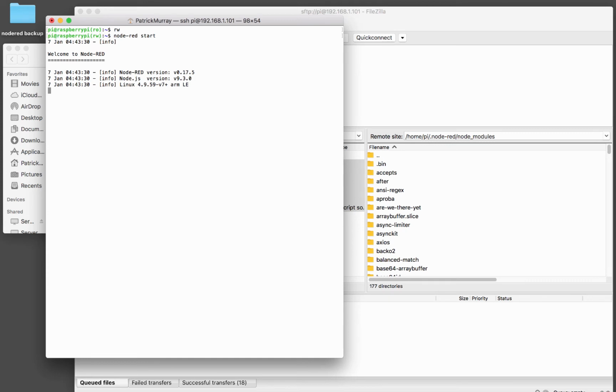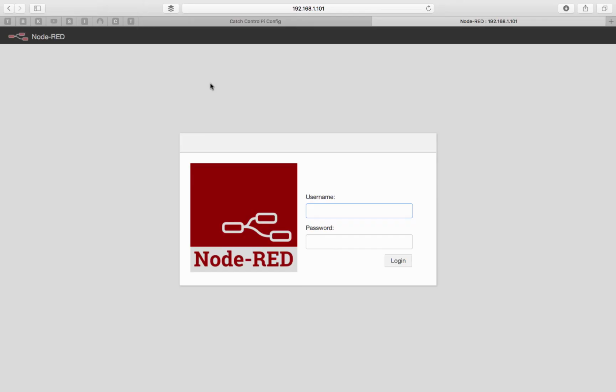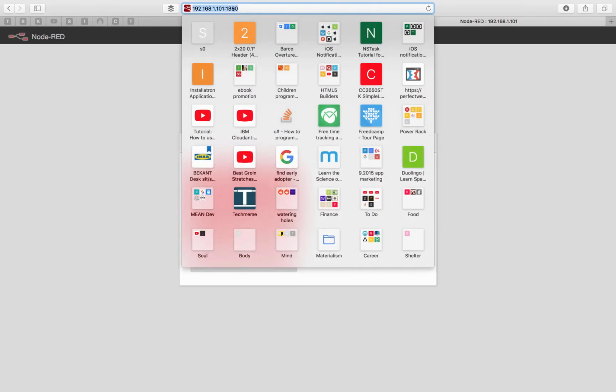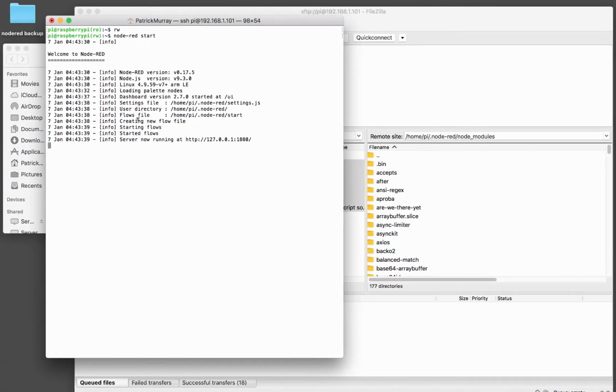And that will start NodeRED up, and then we could just reboot the Raspberry Pi again, and it should be running on its own. So now NodeRED is running here, and we could go over here and have a look at it and see that NodeRED is running on port 1880. And to get out of this, you'll use Control C.